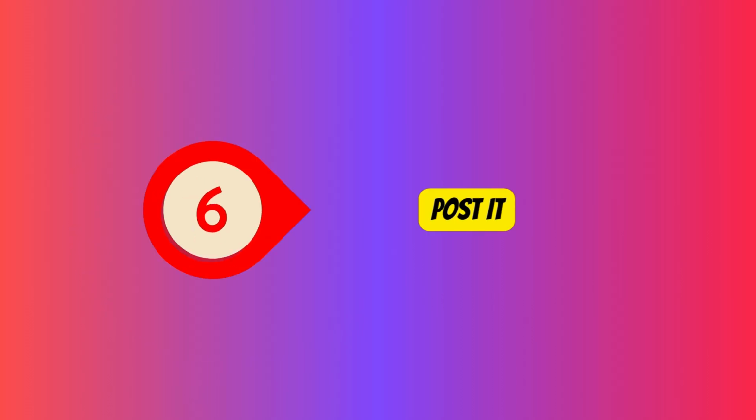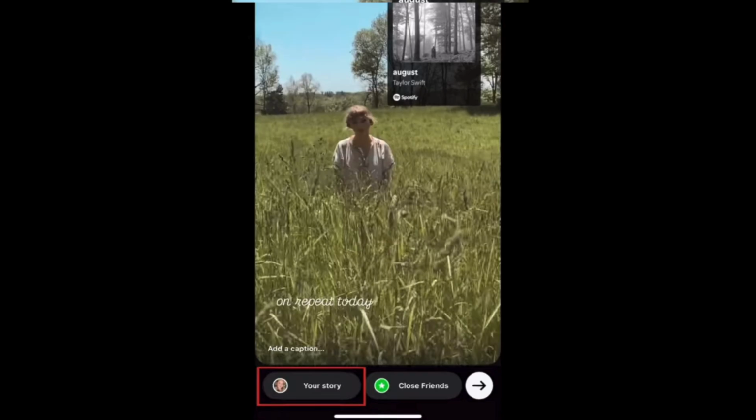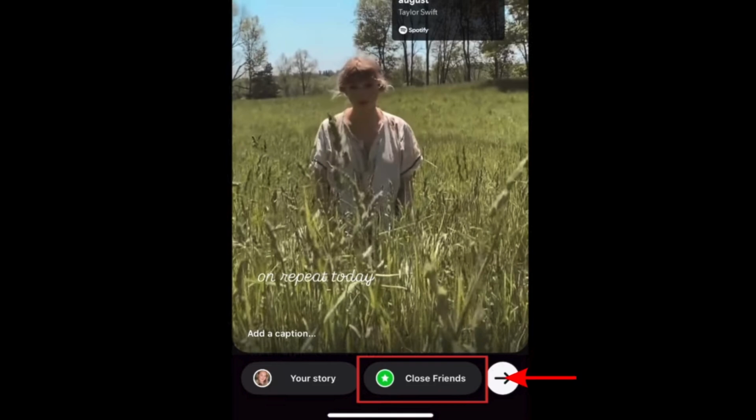Step 6. Post it. Once you're happy with the design, tap your story or close friends to post it.